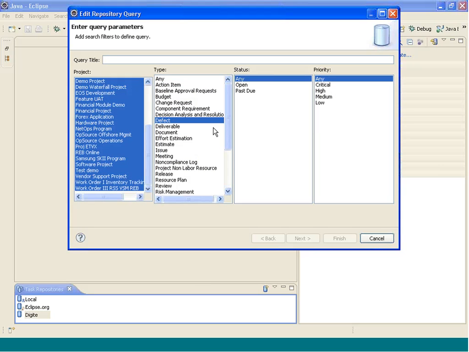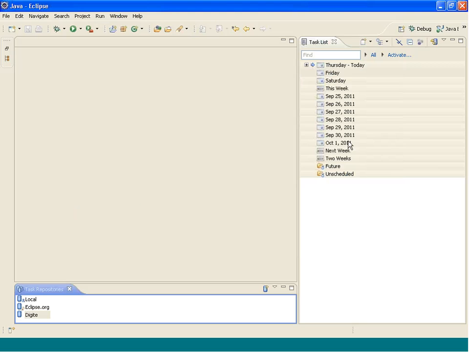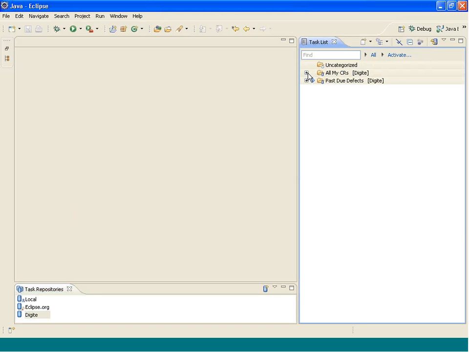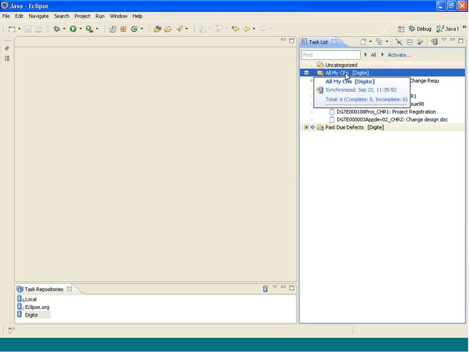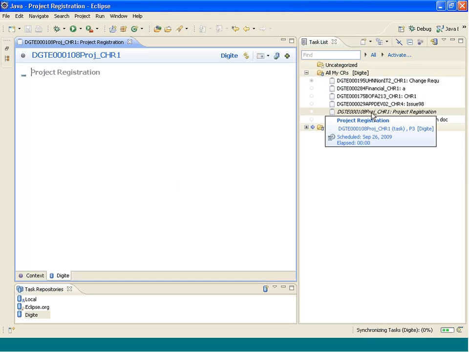As you can see, I have created a query for the CRs which have been assigned to me in the inbox, and similarly I have created a query to fetch the defects which are assigned to me and having the status as past due. So it is up to you how you want to configure or sync data into the Eclipse IDE for working.